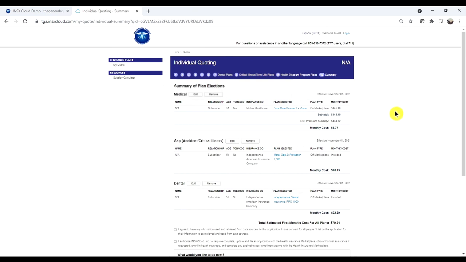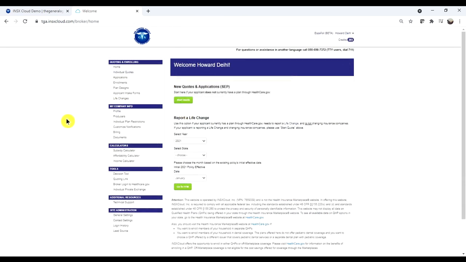Now, I'll cover the setup too. Let me get logged in right quick, and let me show you what you will see as a broker. When you're logged in as a broker, it'll give you a whole list of items here that you can go in and set your settings up.